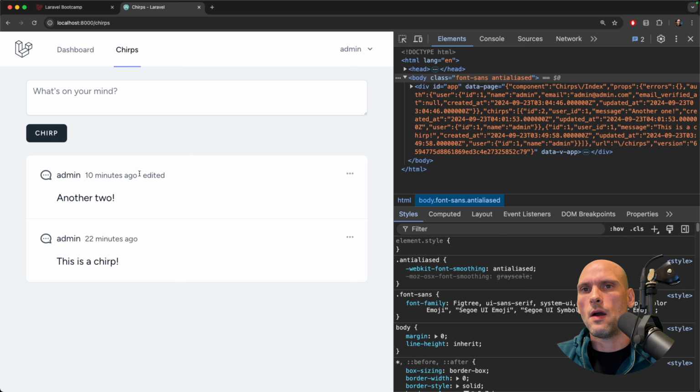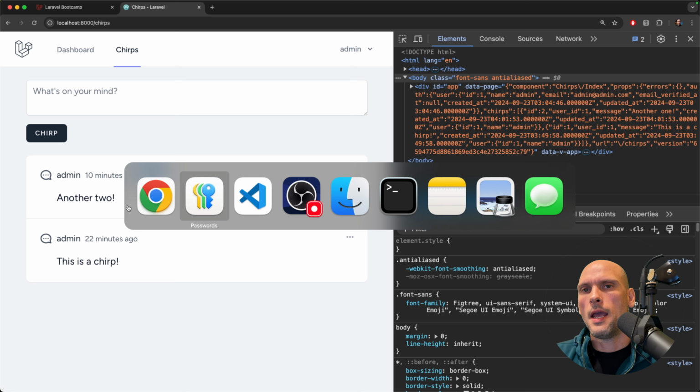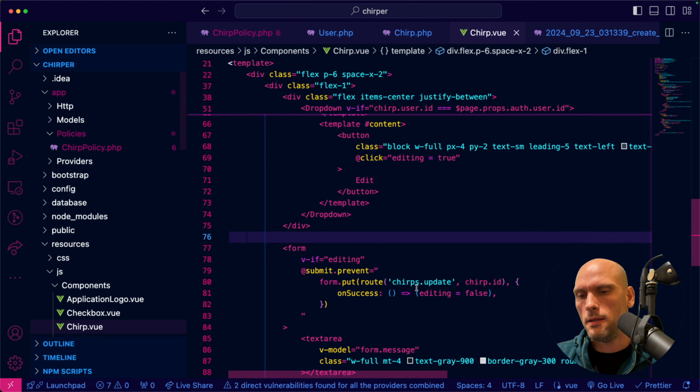All right, another 2. And now we got our edited flag. So everything seems to be working now as expected. And let's make sure that that updated in the database.